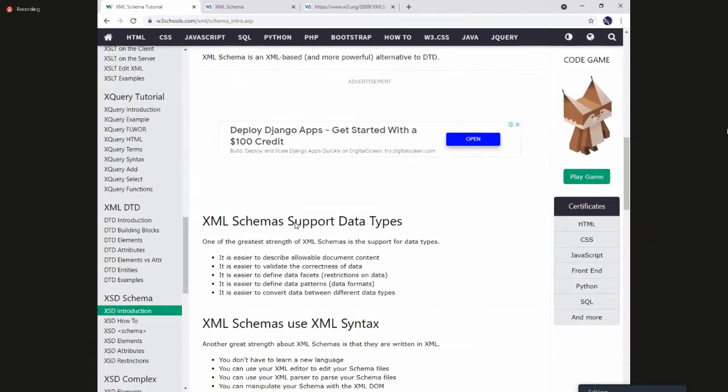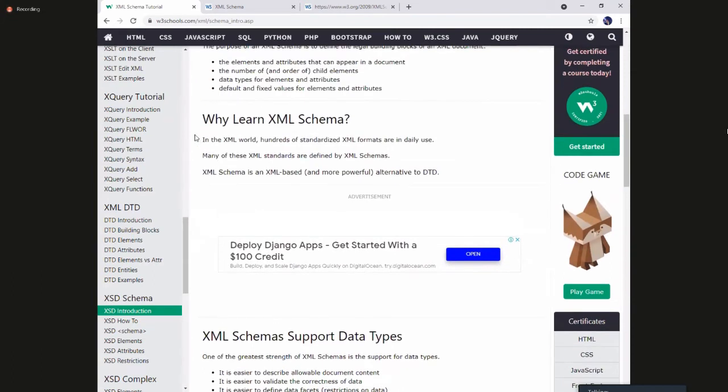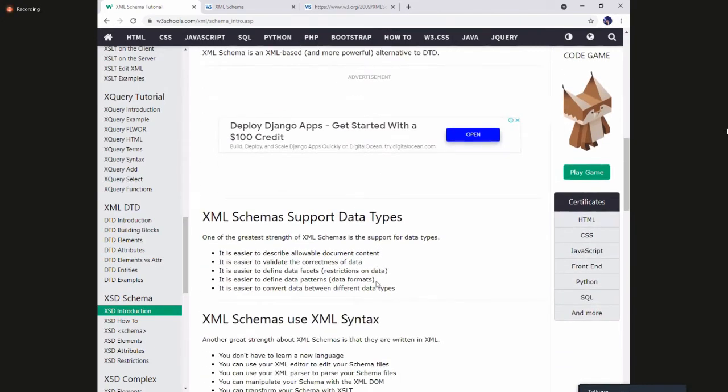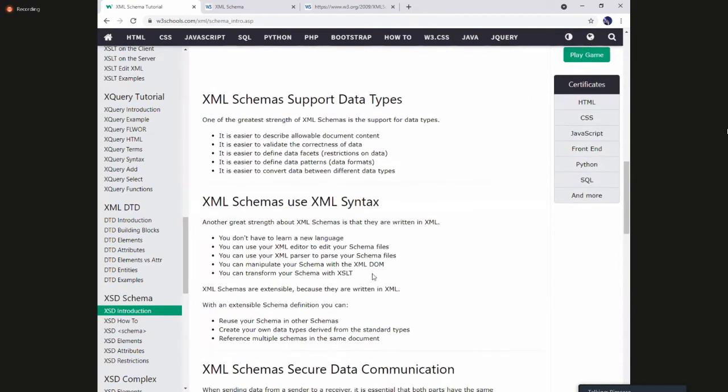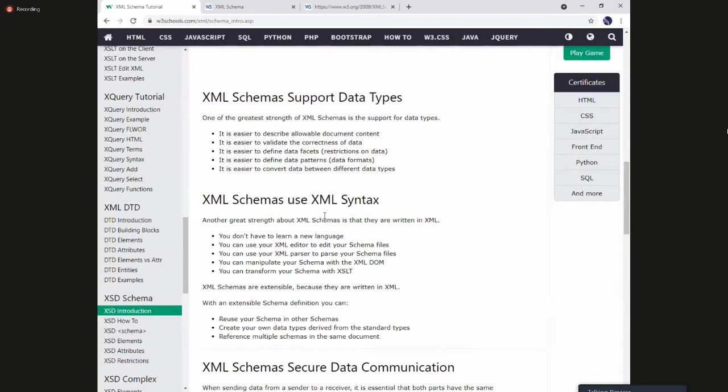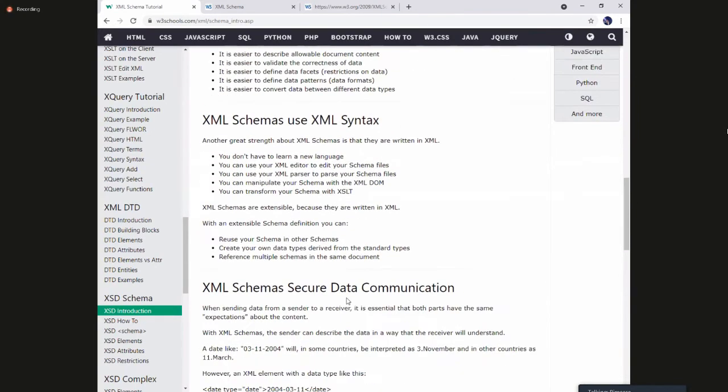So in this XML world, hundreds of standardized XML formats are in daily use. Many of these XML standards are defined by XML schema, right? So XML schema is an XML-based and more powerful alternative to DTD, right? DTD means document type definition, which we did last week, right? So XML schemas use XML syntax. We discussed this already.